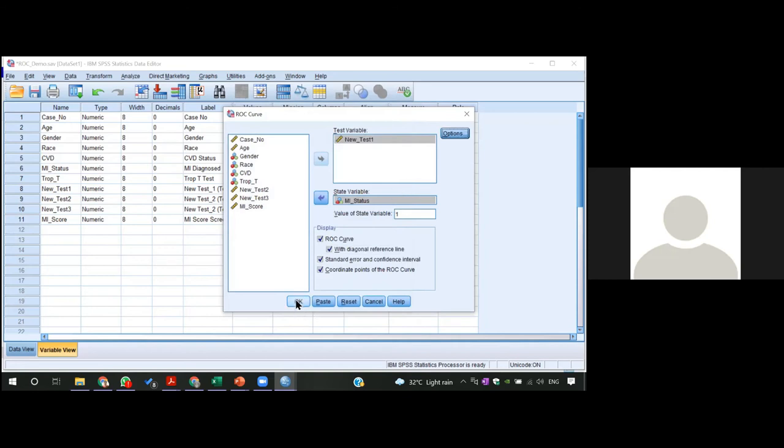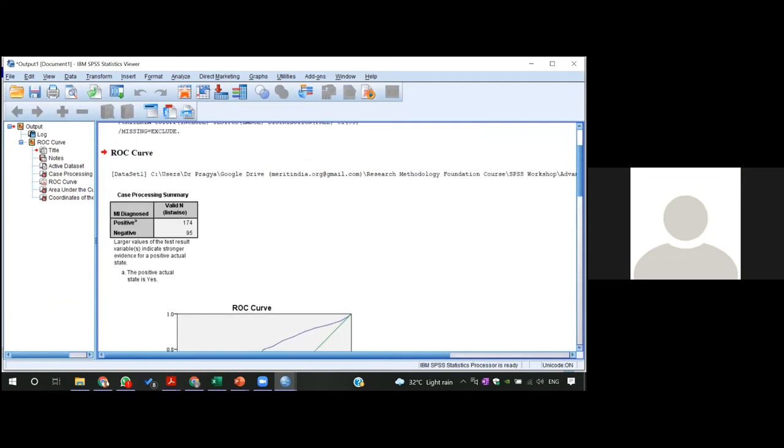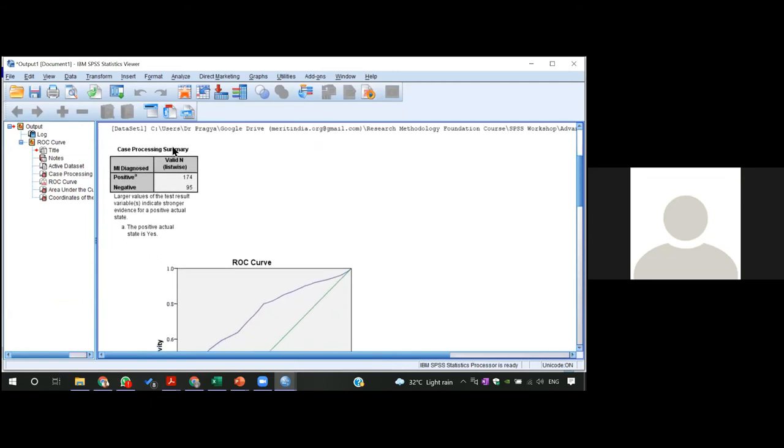And then I'll press OK. I'll wait a few seconds and then this will come. So you can see in this case, am I diagnosed? This is the actual case. The positive cases were 174 and the negative cases were 95.